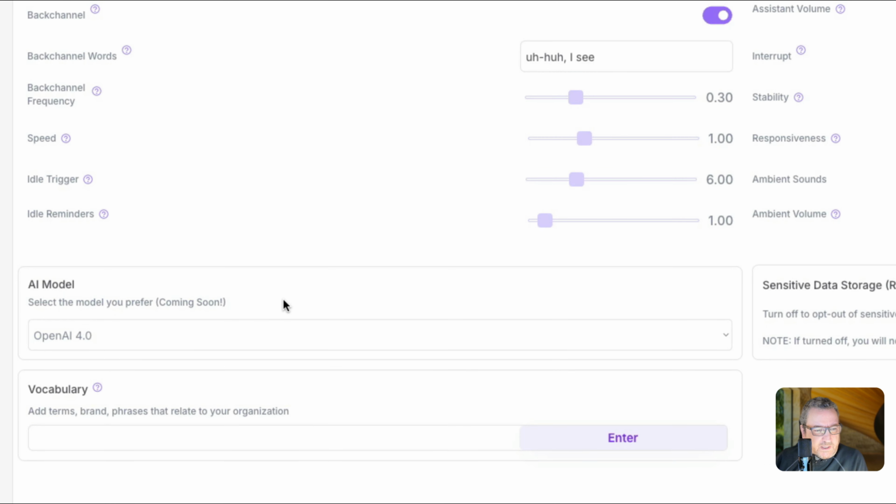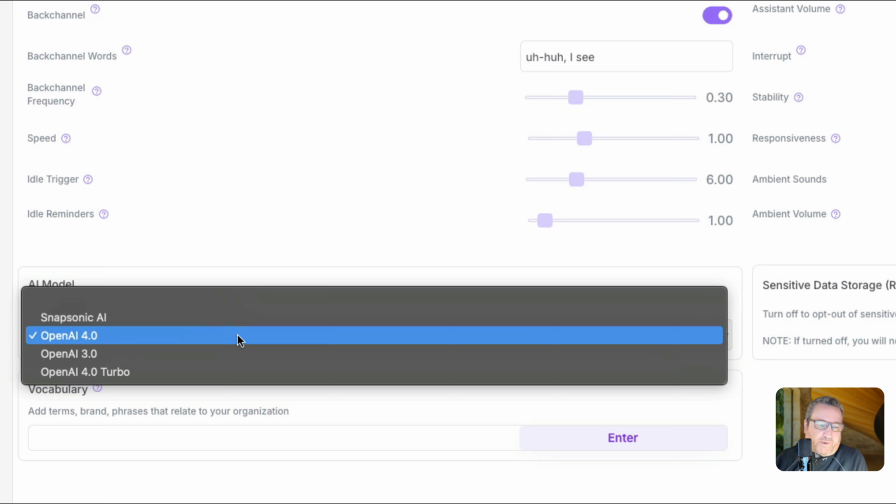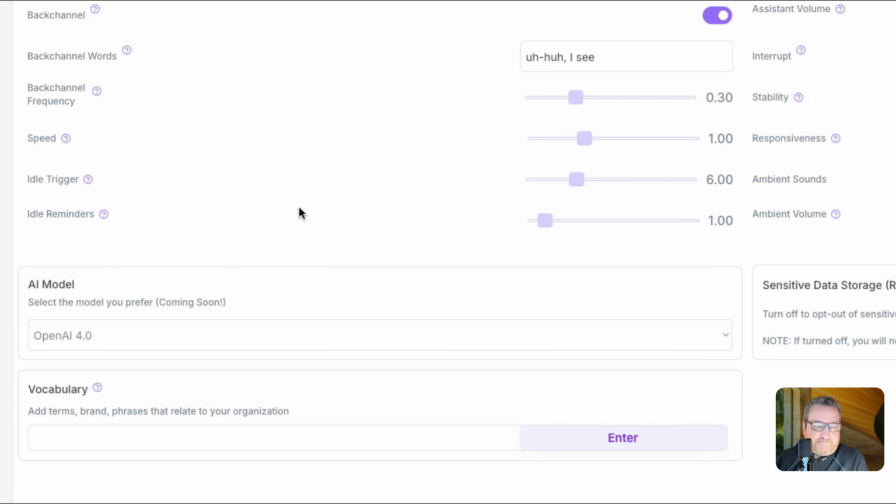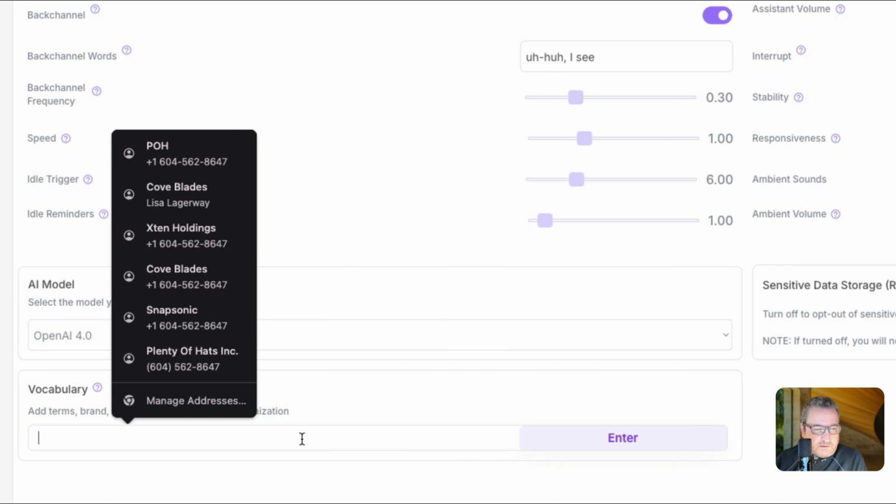And AI model, I always leave it on OpenAI to be honest. Like right now, you guys aren't paying, so use the good stuff. Seriously.